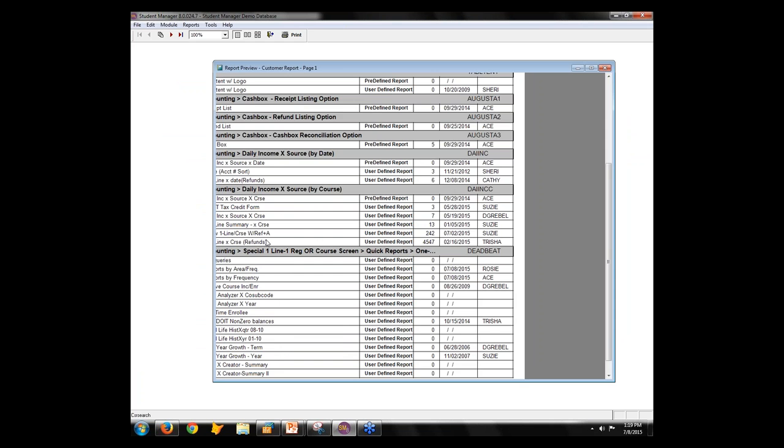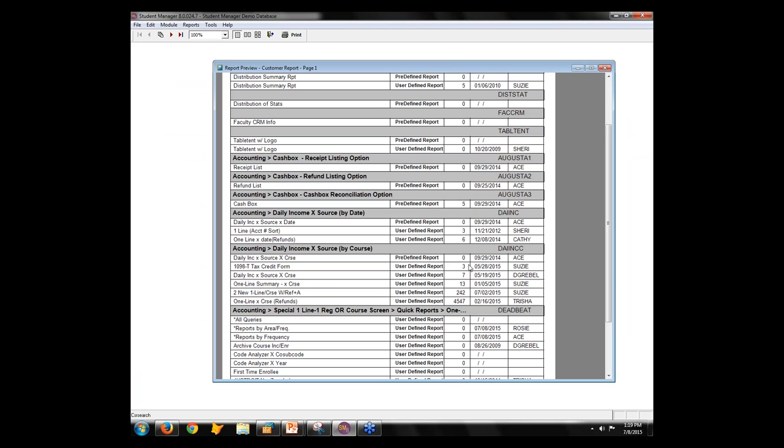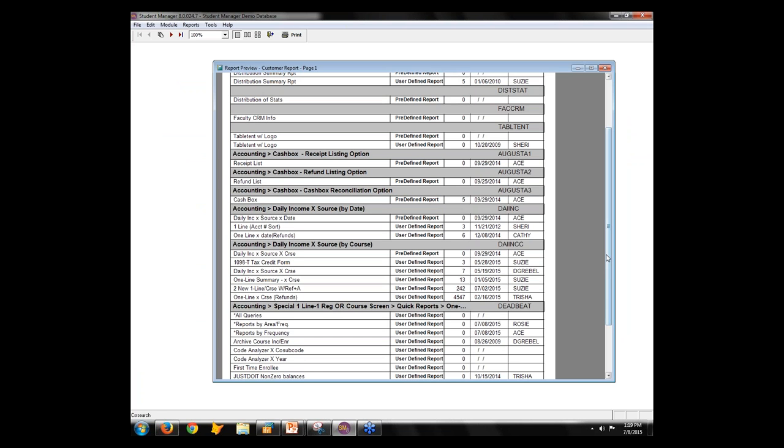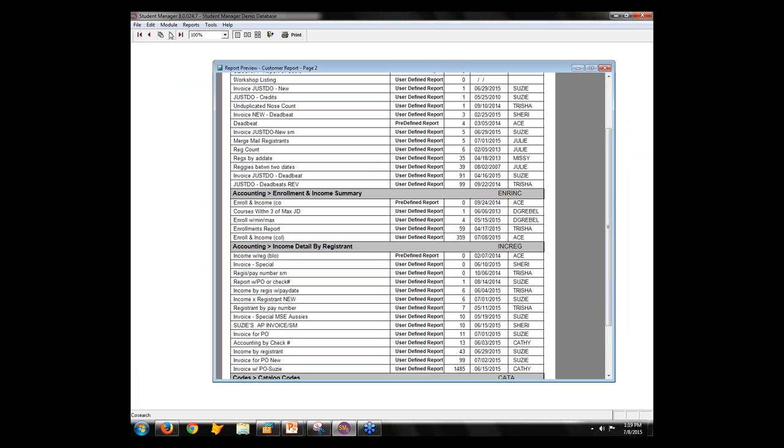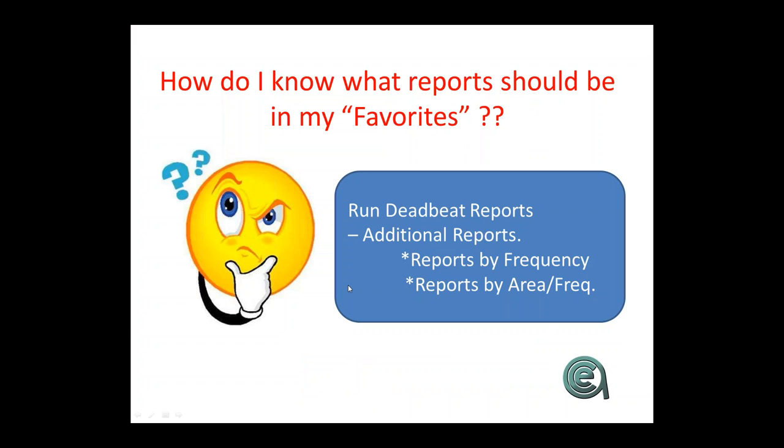So you'd say, well, wait a minute, here's a refund report, one line by course refunds. That's a report that ought to be in the favorite reports because it's been run 4,500 times. That would be the place I would start. Then there's deadbeats revise, income and enrollment, enrollment and income report, Susie's invoice, 1485. Those are certainly candidates for your favorite reports. And again, if you want to ask questions about that later, those are some cool reports. I want to make sure you know those are in there.